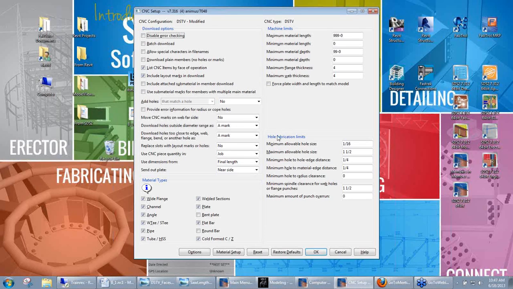Our hole fabrication limits then down here below that, these are going to actually control minimum and maximum allowable hole sizes, minimum hole-to-hole edge distances, hole-to-material edge distance, hole-to-radius, and then finally that one on the bottom, the maximum amount of punch overrun. The maximum amount of punch overrun may be kind of a little dated option, probably for older machines or machines that are still punching the holes through the material.